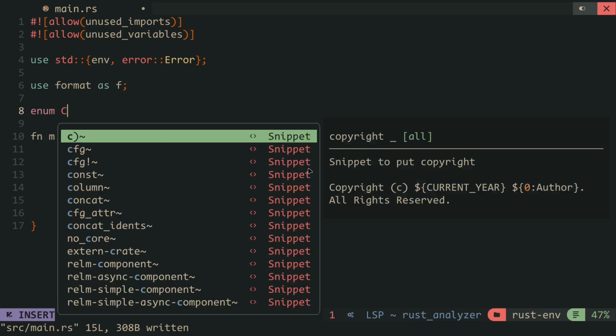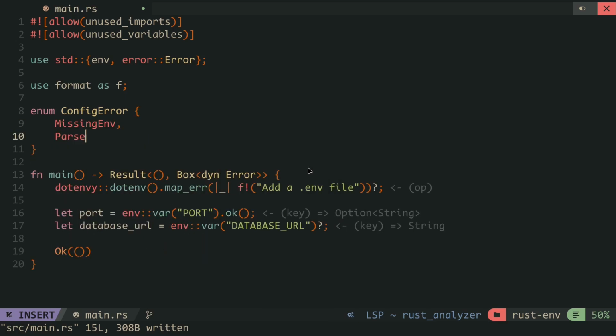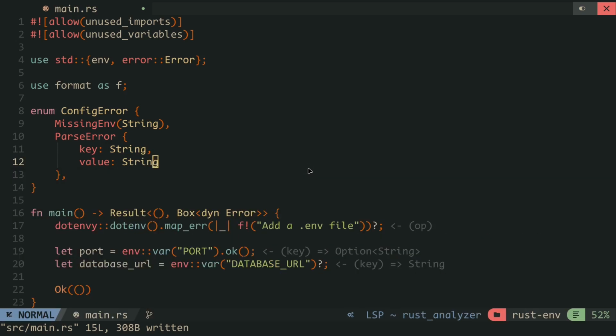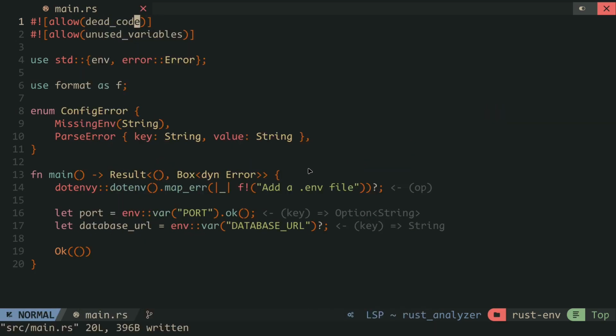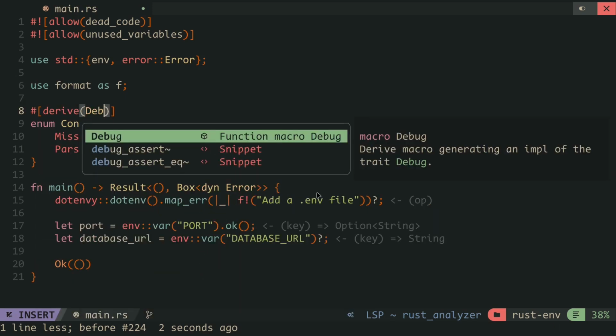I will name this enum ConfigError and it will have two variants, the MissingEnv variant and the ParseError variant. The MissingEnv variant accepts a string input, where we will provide the key of the required environment variable that is missing. The ParseError variant will accept the key and value of the variable. For a data type to be used as an error, it must implement the Debug and Display traits. We can easily implement the Debug trait for the ConfigError using the derive macro.